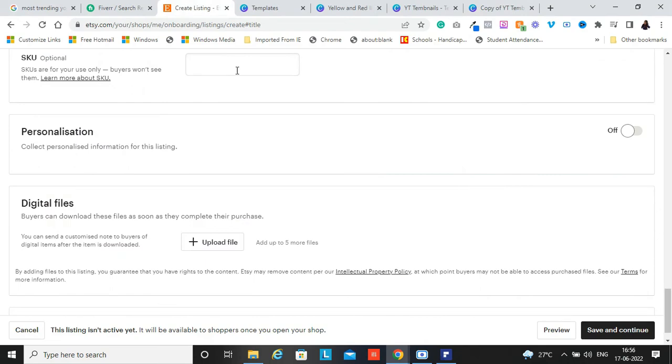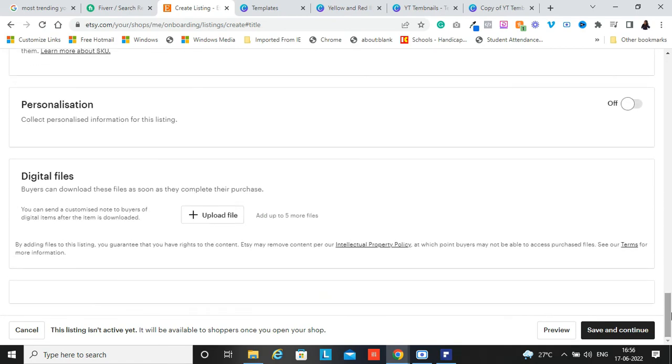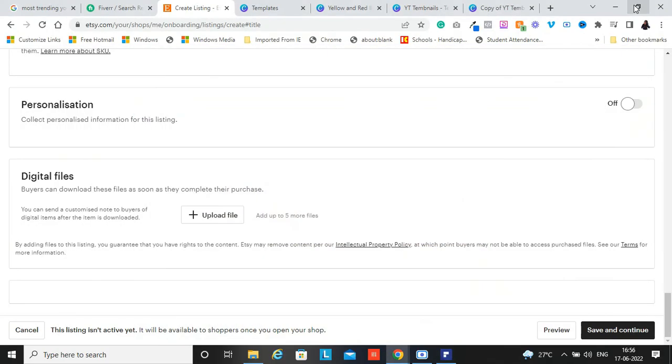So when they make a purchase by looking at the image previews, like how it looks, they will also get the digital files with the instructions, like what is there inside this file. And once they download and open this, you are also mentioning inside this, say, click here to download the templates to customize it. So they are able to understand, yes, we can go ahead and customize it by clicking this.